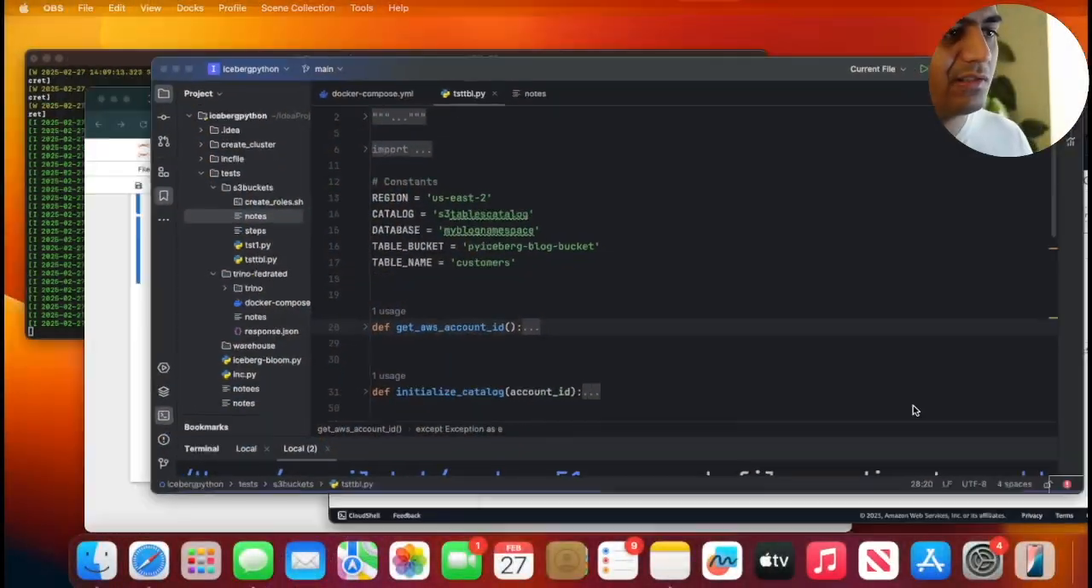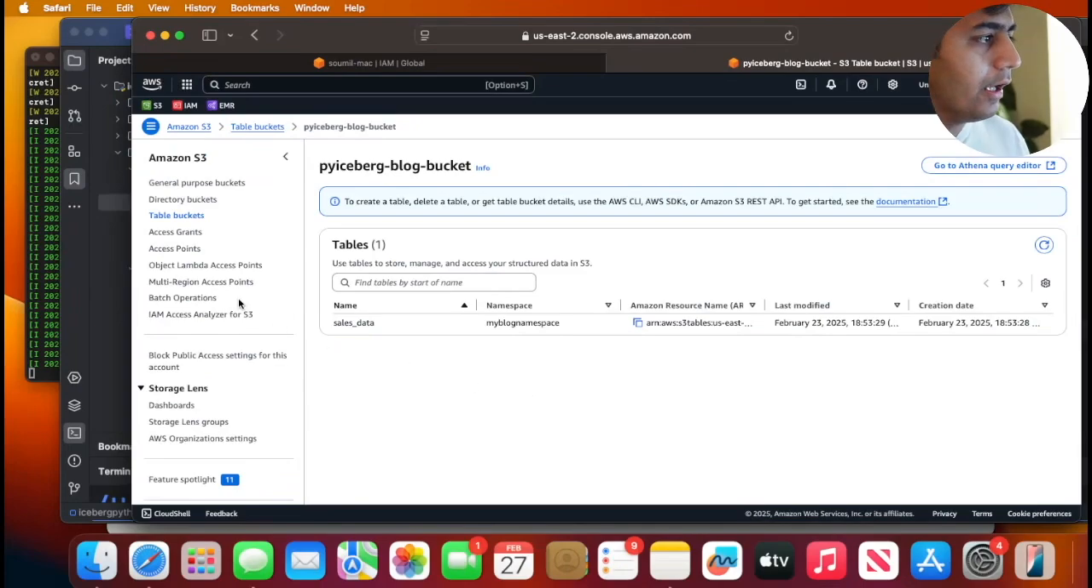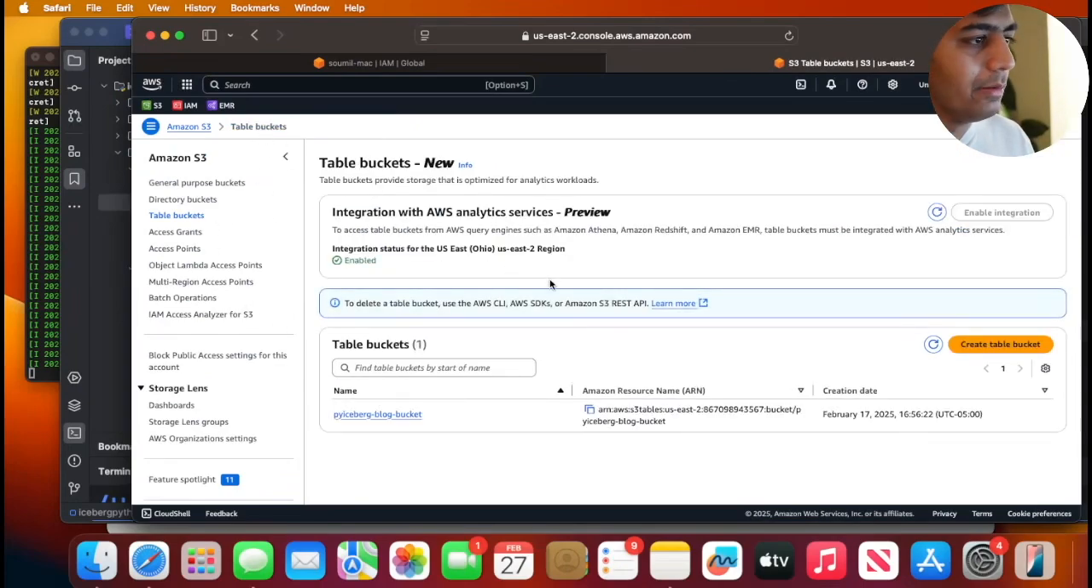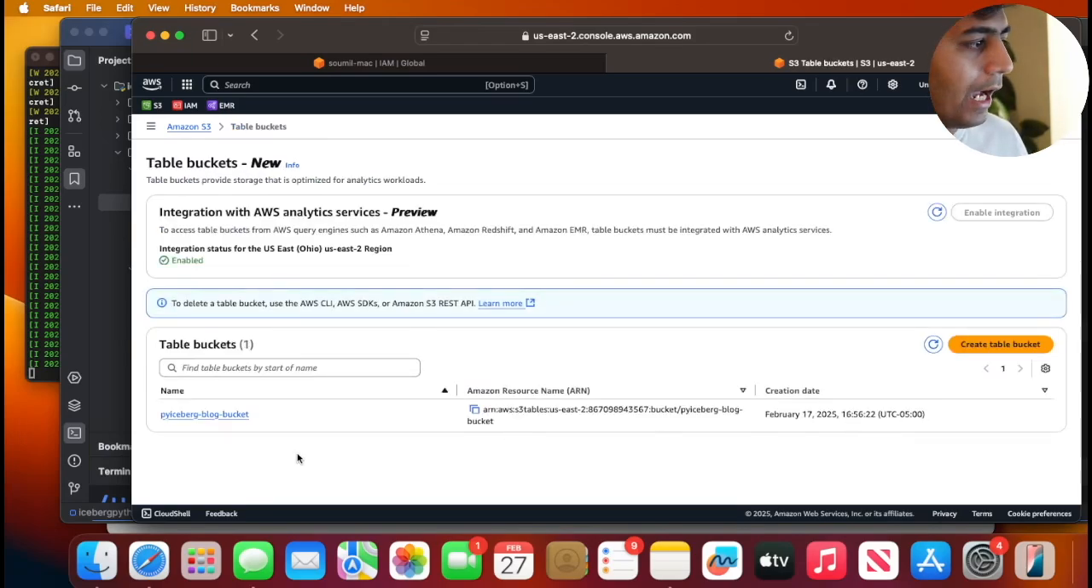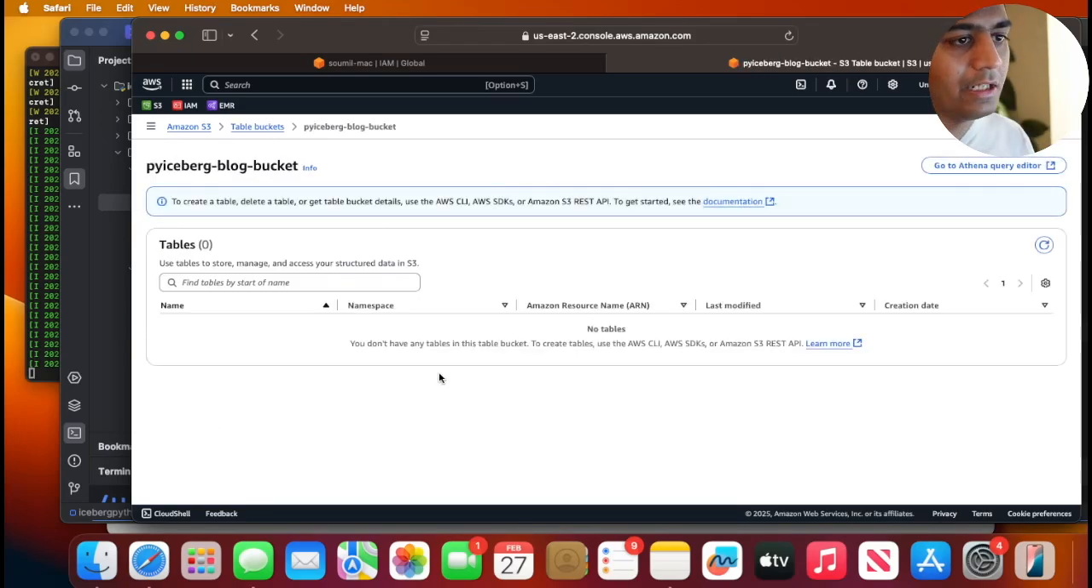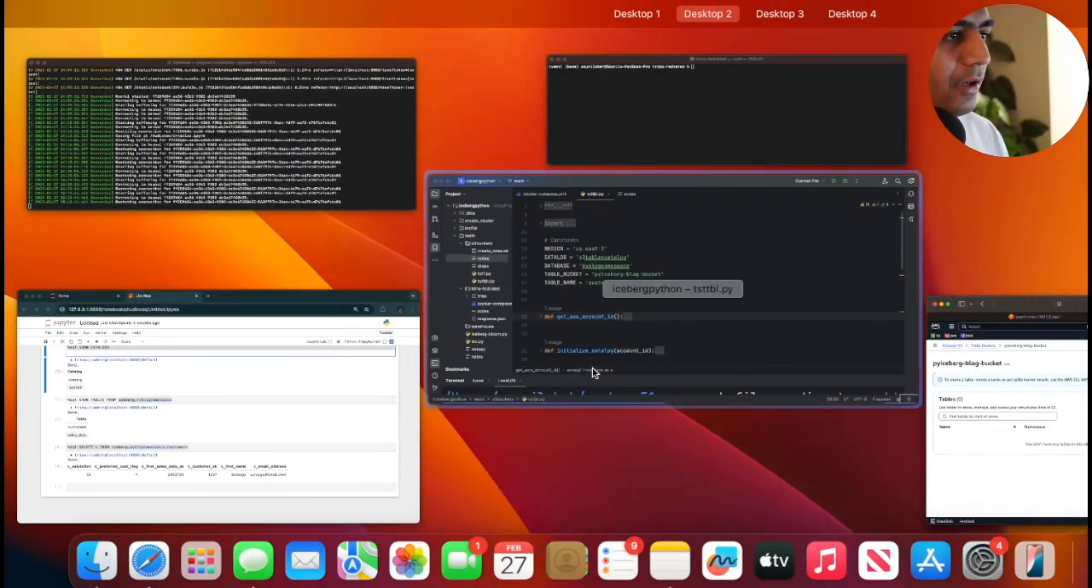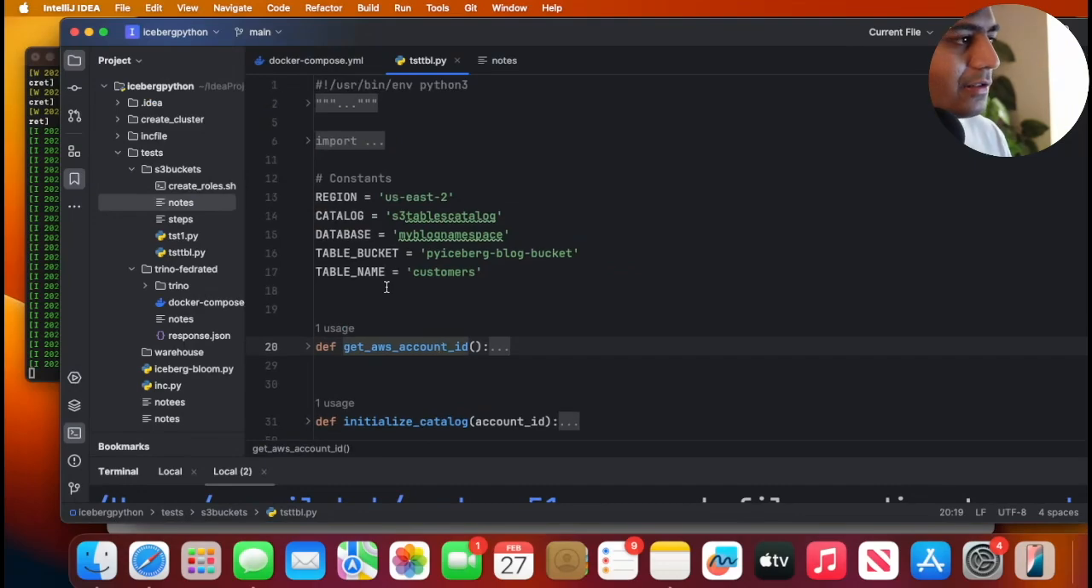All right, so the first step is you need an Amazon S3 table bucket. I already have one on my personal AWS account. If I go to table buckets, I'm in US East 1. You can click on create table bucket, give it a name and click on this orange button. I already have a table bucket and I do not have any managed Iceberg tables inside this. I will be creating one with the help of Iceberg. So let's take a look at the process.